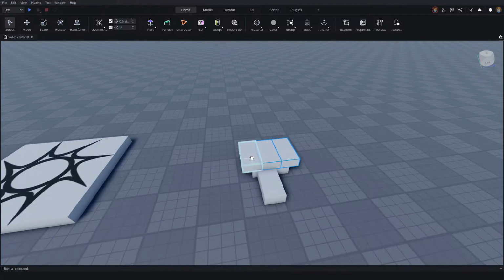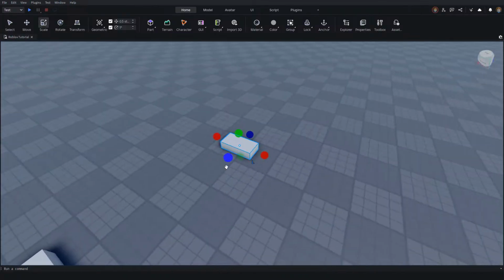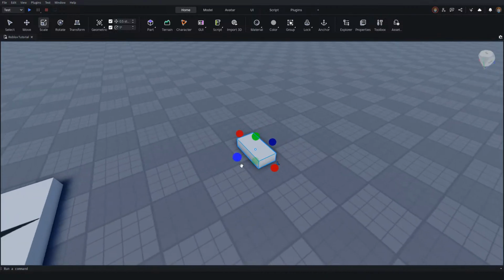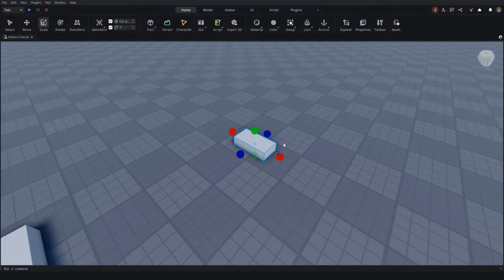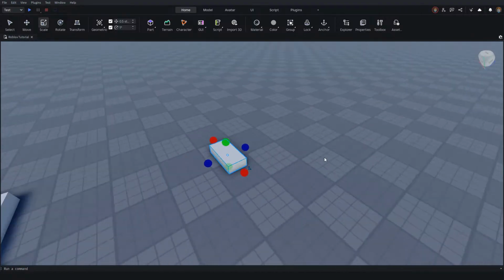I'll delete these parts. So I'm going to shift drag and just delete them. And then I'll add the part again. Now, over here, we have something called the scale tool. With the scale tool, you get these couple of dots here, and this might look a little bit confusing if you haven't done a certain type of mathematics related to axes and stuff, but you don't have to worry about that. This is really simple.